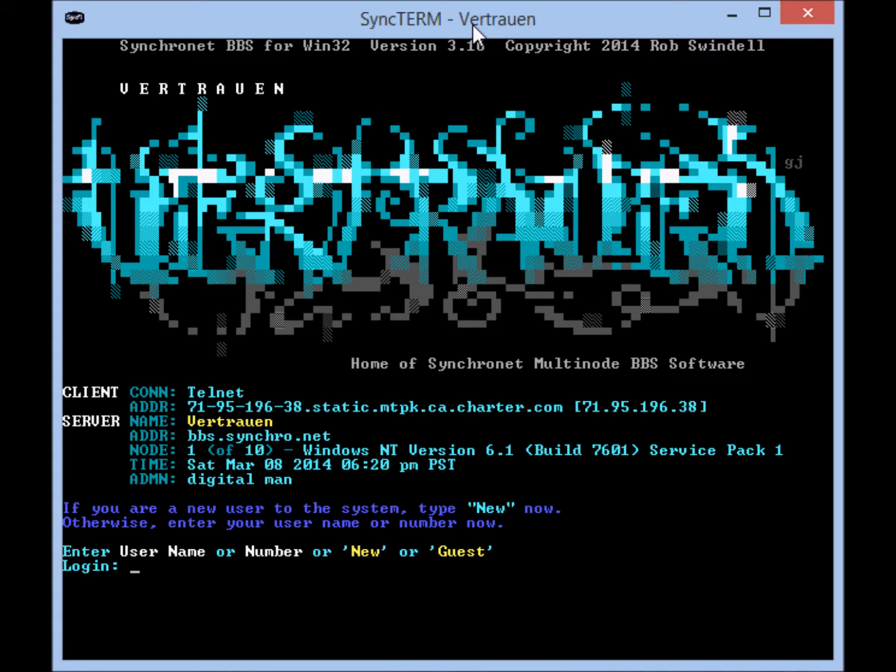In this example, I'll be using Windows 7 32-bit, completely stock install, and I'll show you how you can get from that to what you see before you on the screen, which happens to be the login screen for my own bulletin board system, Vertrauen. I'm also the author of the BBS software in use here called Synchronet, and I contribute to SyncTERM, which is the terminal program being used here for this telnet connection. I'll show you how to get that software installed and use it, as well as others.